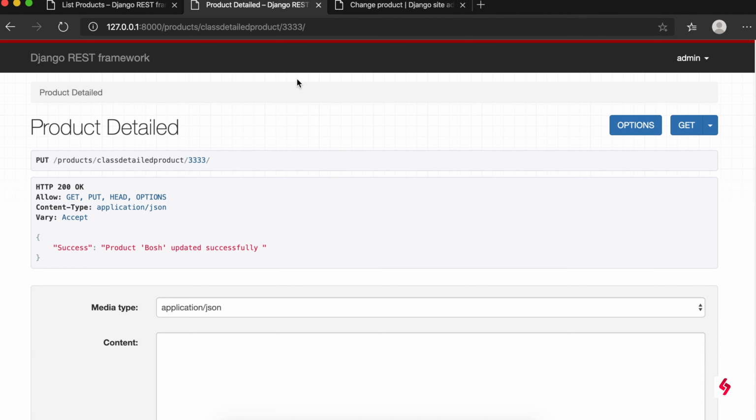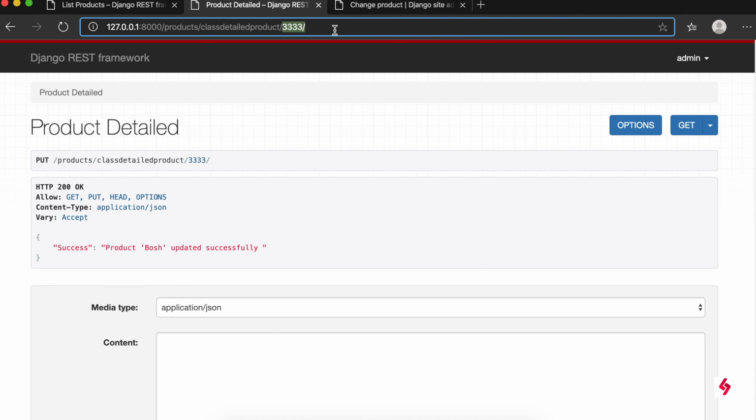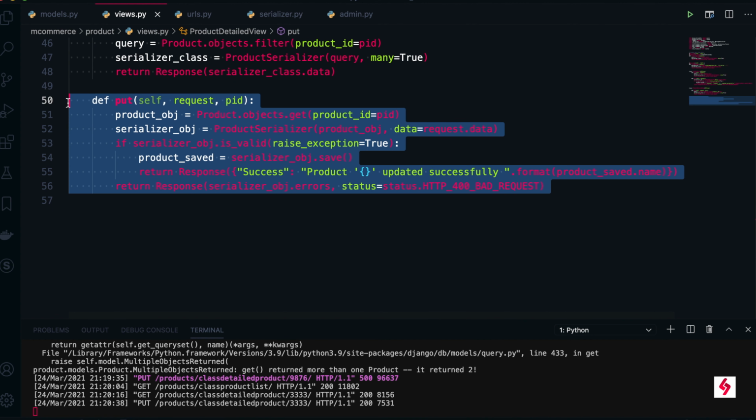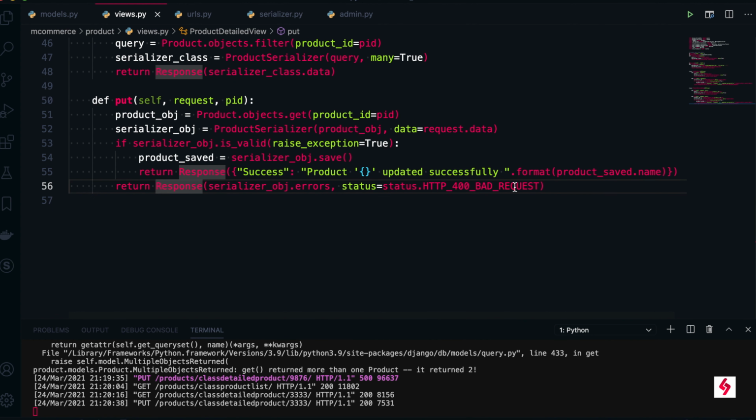So the previous issue we got is because we are updating the same product ID multiple times. So it is a little confusing which one we need to update. For that case, we can use the delete operation, we can delete it. So I'm going to create a delete operation here.